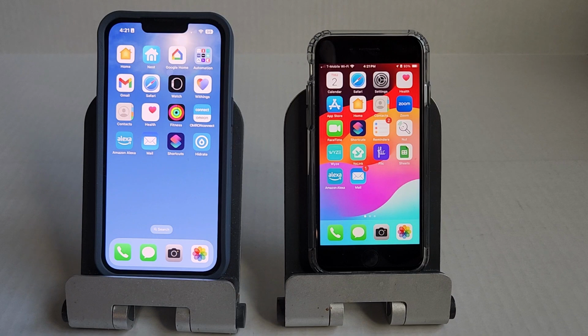But a full description of how to set this up for all the things I've shown you will appear in the description. There's a link to a document I wrote that takes you step by step through how to set up the shortcuts and the automations and the settings under accessibility to make the iPhone speak the notifications.